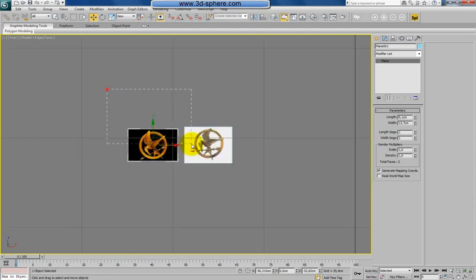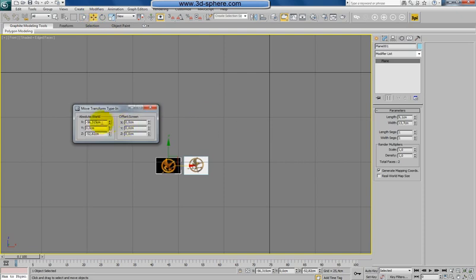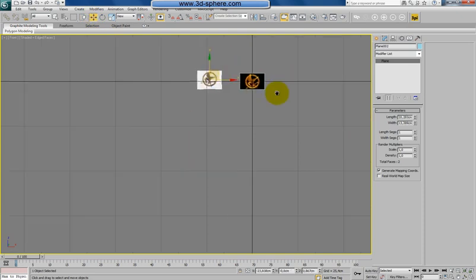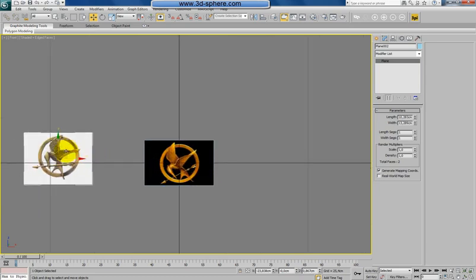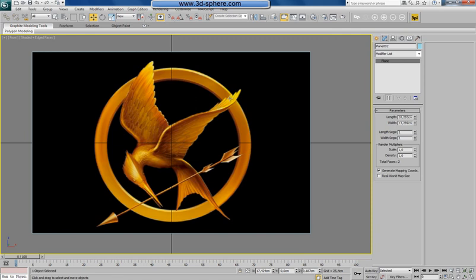Okay, let me change it a bit to tell that part. I think like that. So I will move it somewhere here, and we'll start to model that. Of course, we'll start from the bird. I mean, the circle here will be the last part of that.